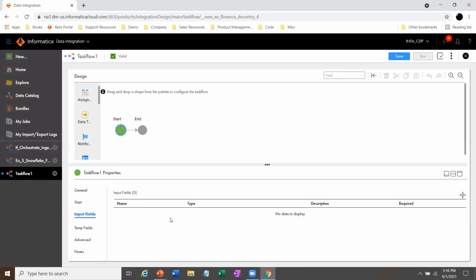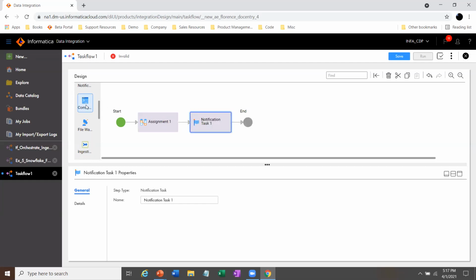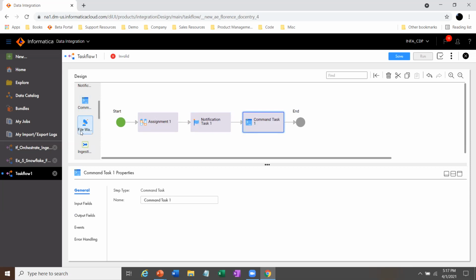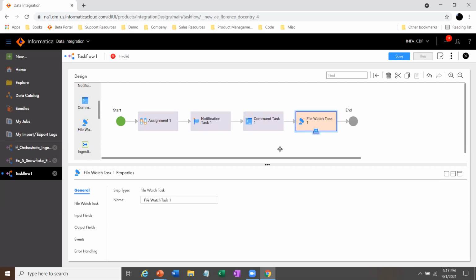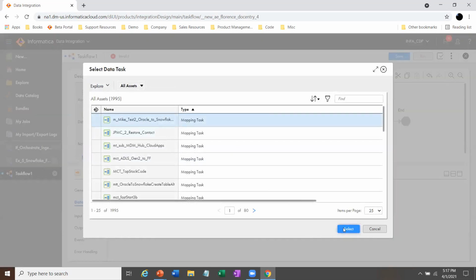For example, if you want to pass in parameters, we refer to them as input fields, very similar to how parameters are handled in Workflow Manager. And then you have the different tasks over here. To add a task to the task flow, it's just a matter of dragging it. So you have assignment tasks, you have notification tasks. These are all types of tasks that you would be familiar with from the workflow manager. If you want to run a mapping task, it's just a matter of dropping what we refer to as a data task onto the canvas. And then down below is where you would select the mapping task that you want to run.